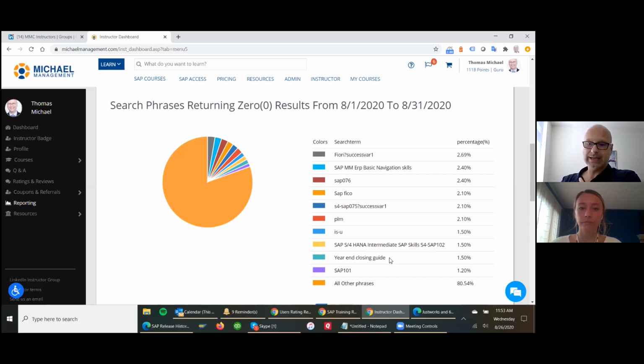Year-end closing guides. Very, very smart. Year-end closing for most companies is coming up in 4 months, right? And that could be year-end closing for financial accounting, for controlling, for fixed assets, for materials management. So they all have their own year-end closing processes. So not surprised that people start looking for this already. Makes sense.